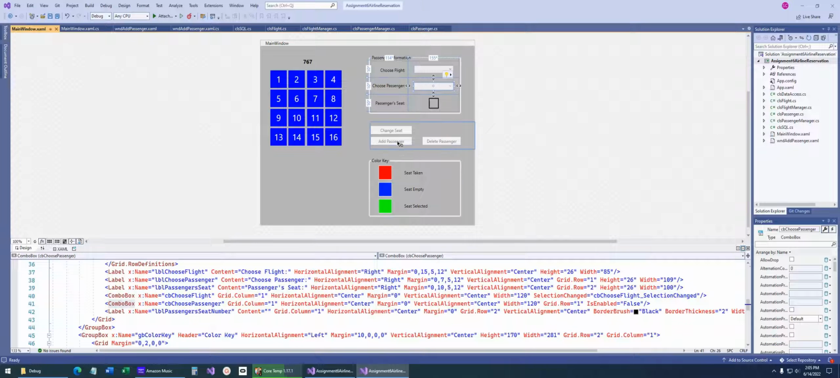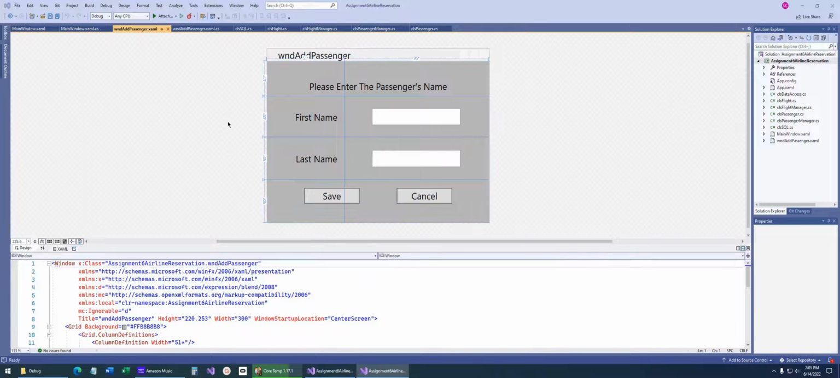Now we also have to implement an add passenger screen. So I've created that one over here for us. Now for the first part, there's no requirements. It just has to pop up and close. So that's really all I've done so far here.